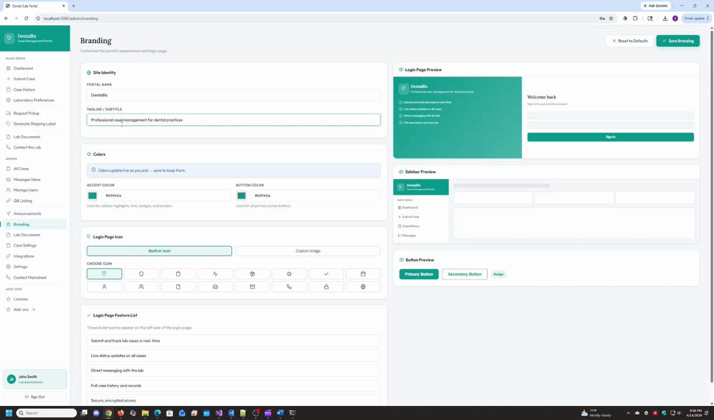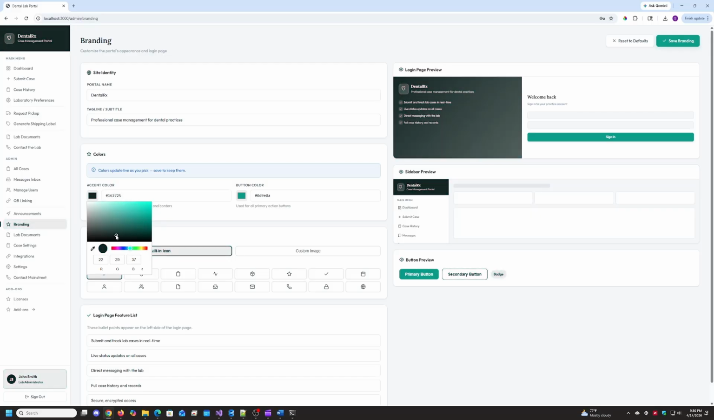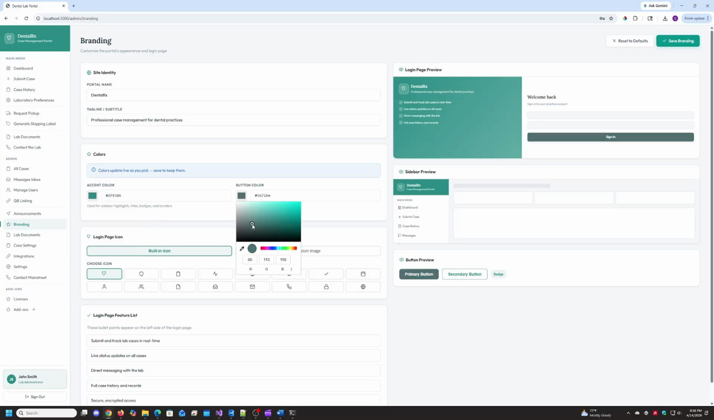Below that, colors. You have 2 color pickers: accent color and button color. The accent color controls the sidebar, NAV highlights, badges, and links. The button color controls all primary action buttons. Colors update live as you pick them, so you can see the effect immediately. Hit Save to keep them.